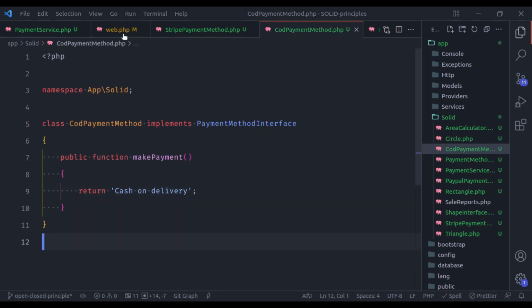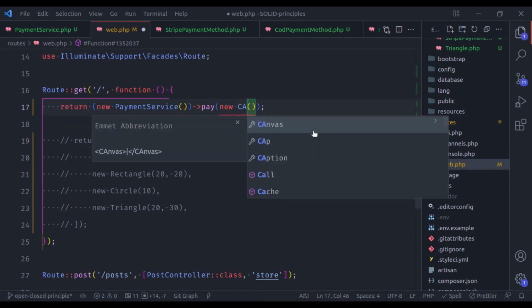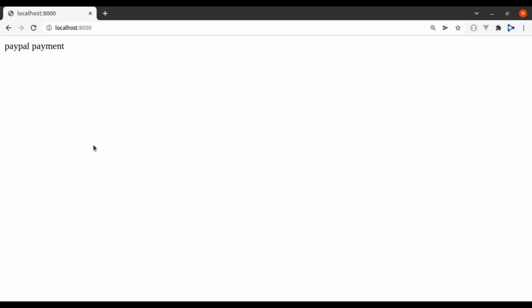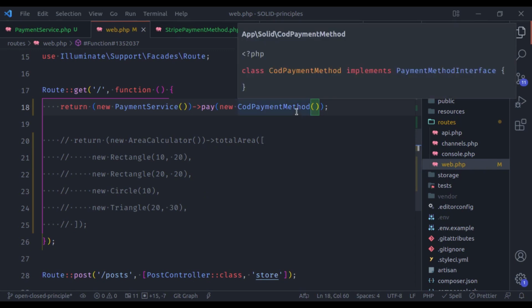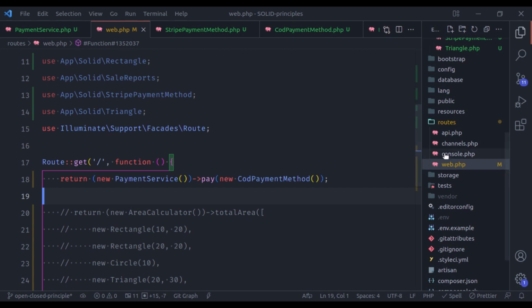Next, create method makePayment, and it returns cash on delivery. Now if we need to switch payment method, right here we can say CODPaymentMethod like this, and it should work. And here we go, it's working. We have added a new payment method without touching existing code. Let's see one more example.